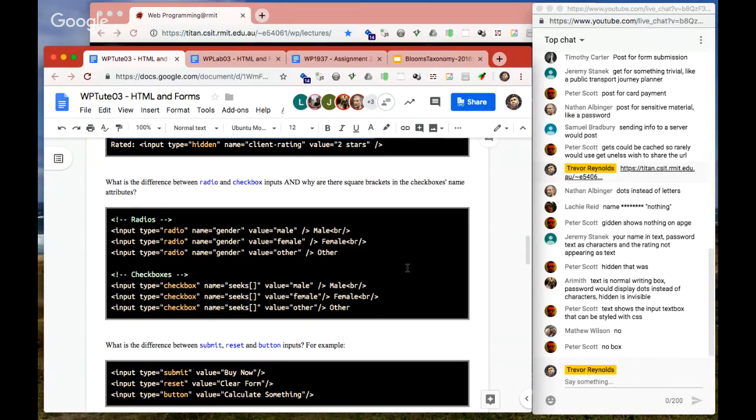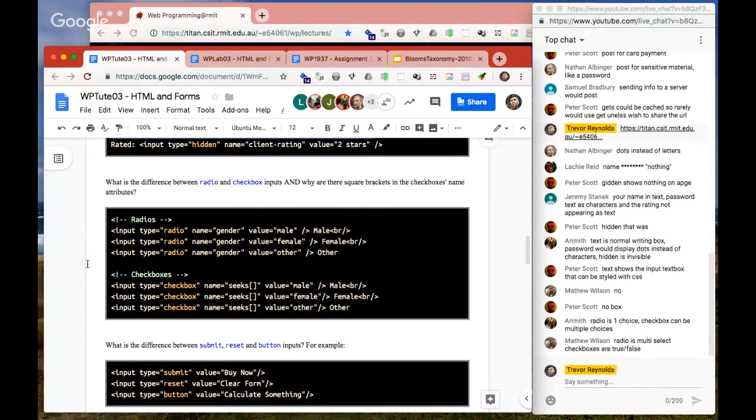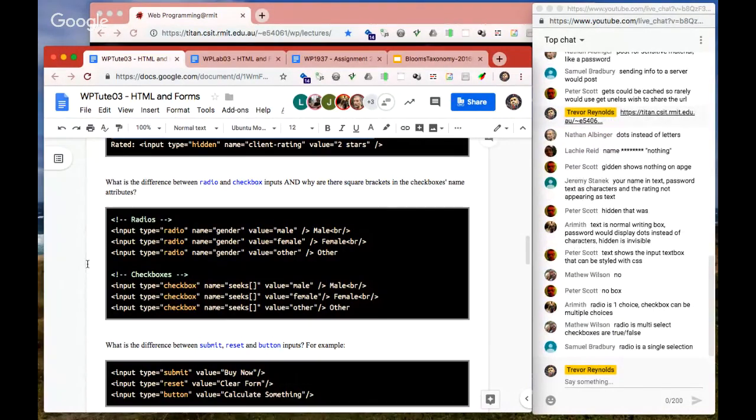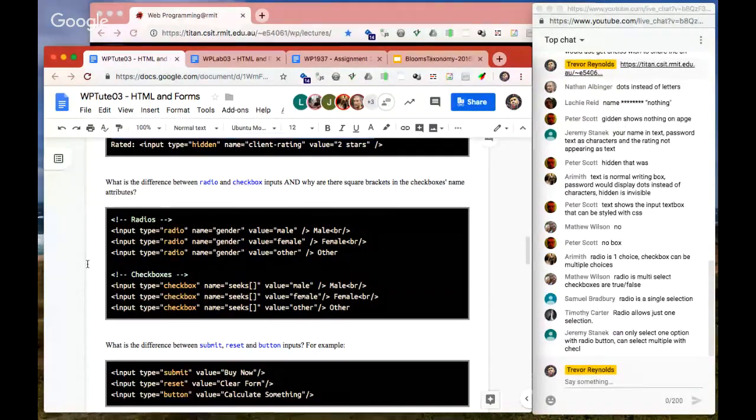And maybe, perhaps an application where these two types of inputs might be relevant. So Aramis has hit the nail on the head. So radio, you only get one choice. So if you make another choice, the previous choice is unset. Whereas checkboxes, you can have 0 or more choices.